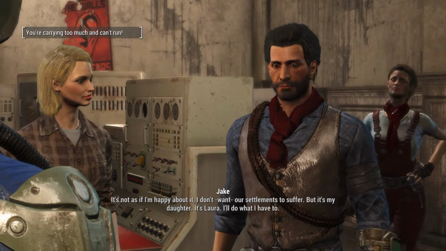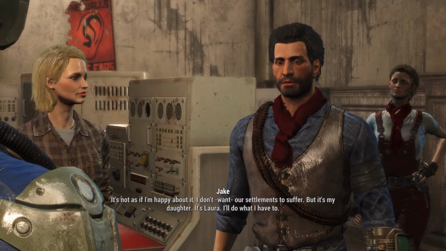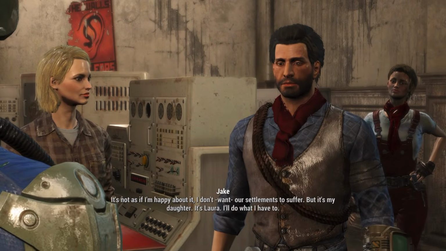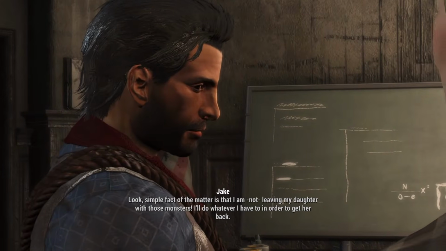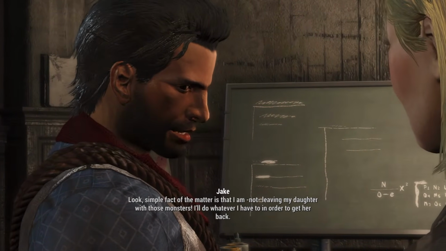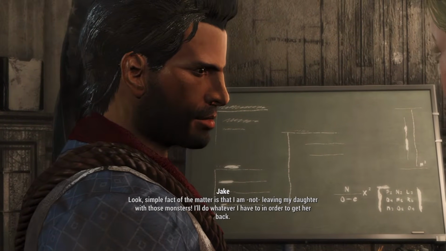It's not as if I'm happy about it. I don't want settlements to suffer. But it's my daughter. It's Laura. I'll do what I have to. Look, simple fact of the matter is that I am not leaving my daughter with those monsters. I'll do whatever I have to in order to get her back.